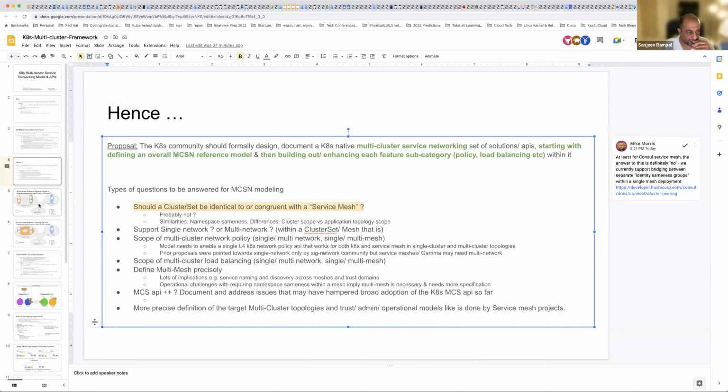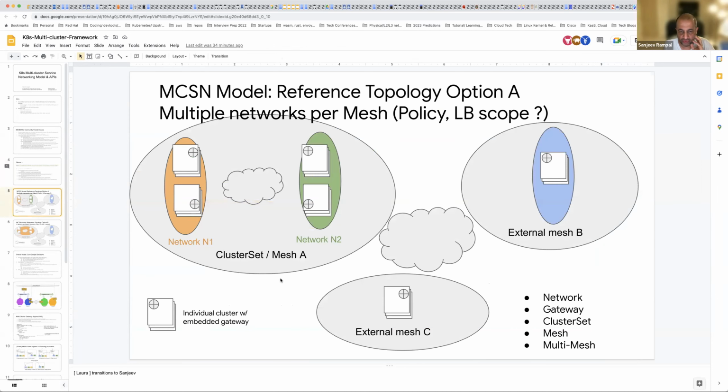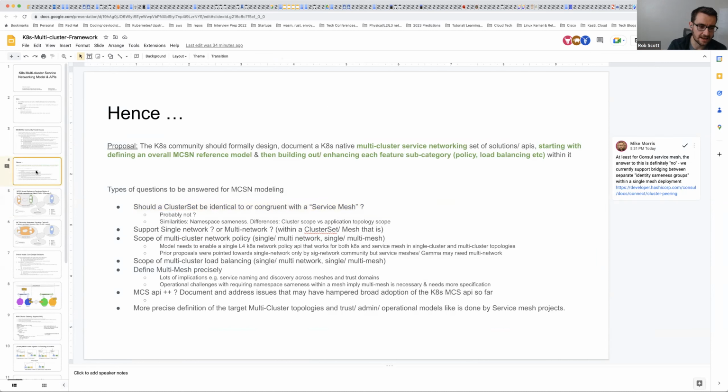So I'll skip through the rest of it. I've got some topology pictures on what we mean by different kinds of models. Here's one example. Just, sorry, while we're still here, I think Costin had a hand up as well.